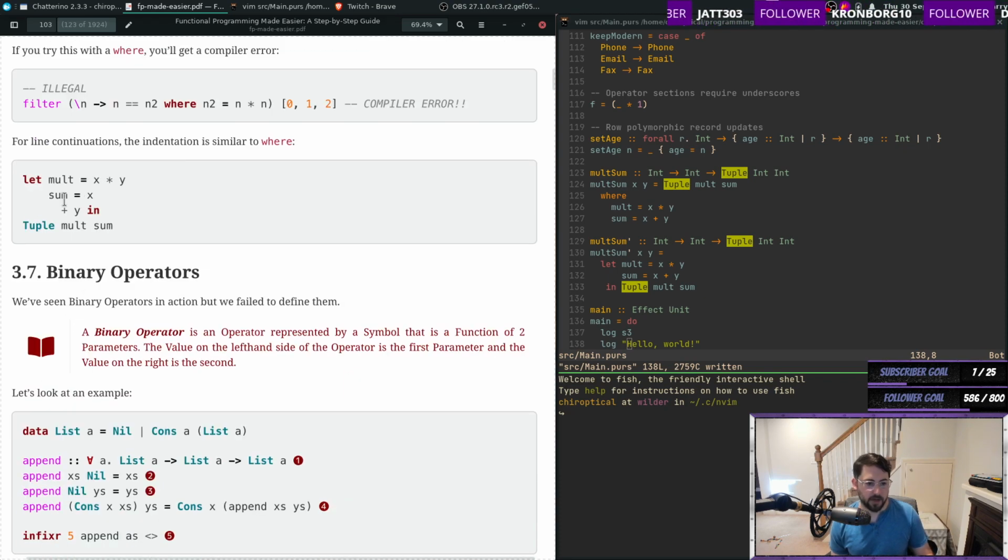Okay, so line continuation is similar to where, apparently. That's totally fine with me. Reading this is kind of weird to me, but I guess this is the return, the value that you're actually interested in. So maybe that's the logic for putting the in there: here's the block and then this is what it returns. It almost looks more like do notation in this style. Kind of interesting. I've never seen it in this style personally.